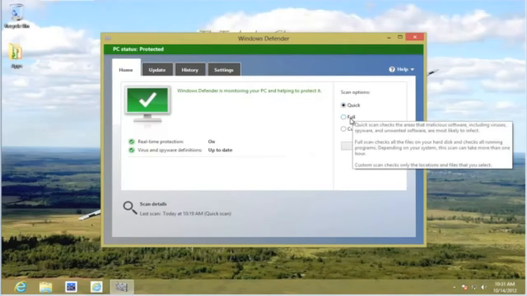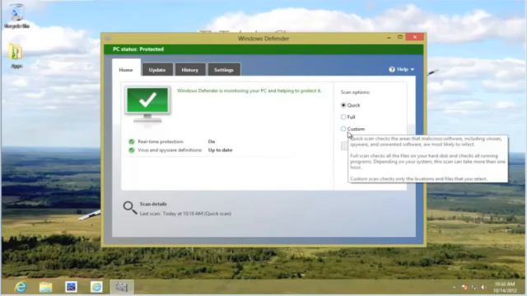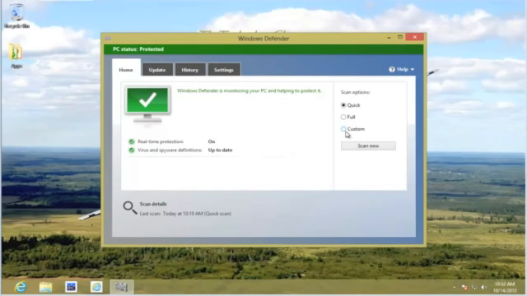Full scan will scan every single file on your computer. If you have a very large hard drive with multi-thousands of files, it's going to take a while. I would leave this alone unless you really are directed to do so, or if you think you have something that Defender might have missed. Custom is for customizing Defender on selected areas of your computer or selected drives on your computer. I would not use that.